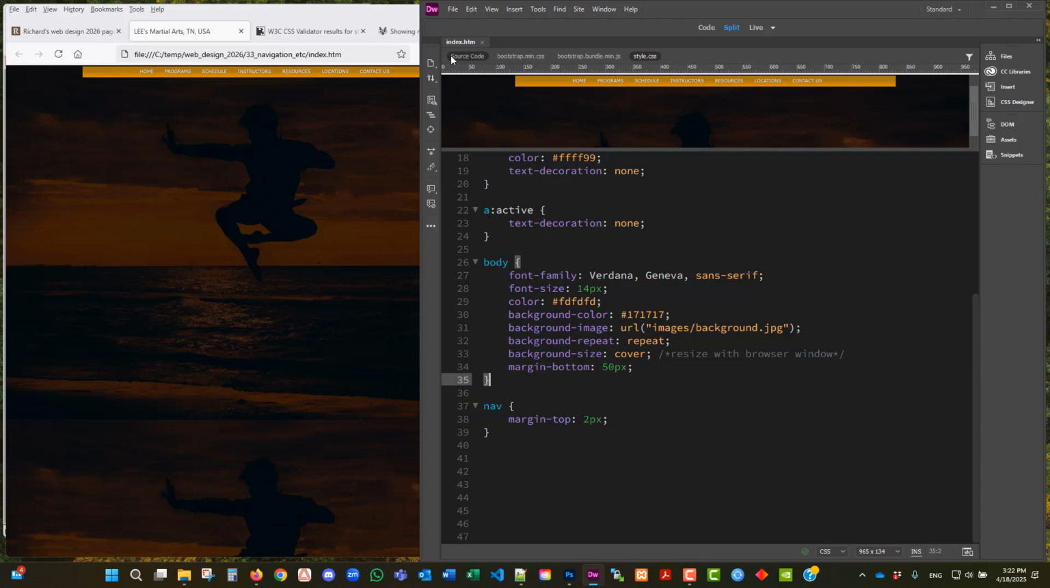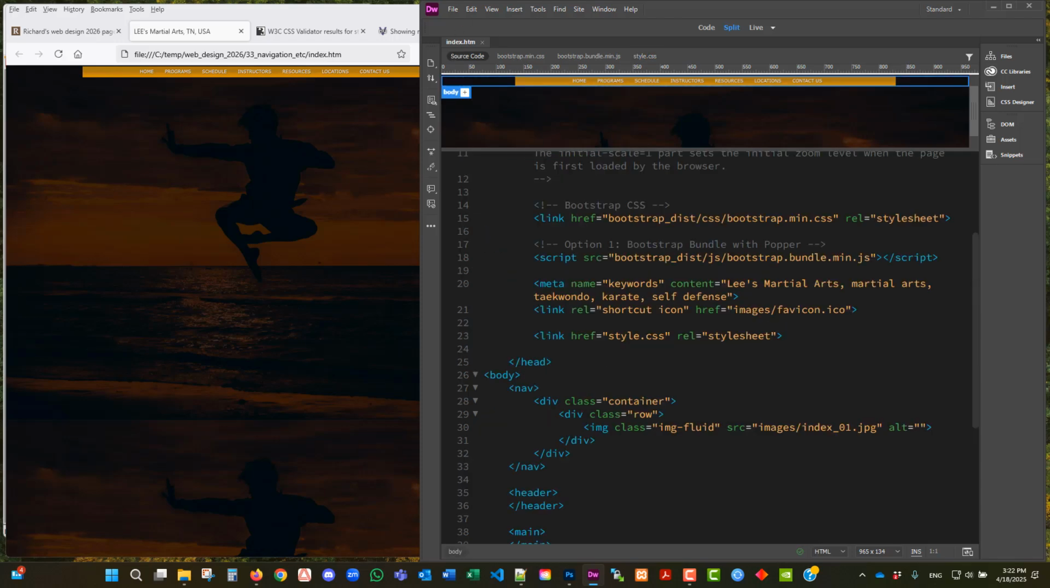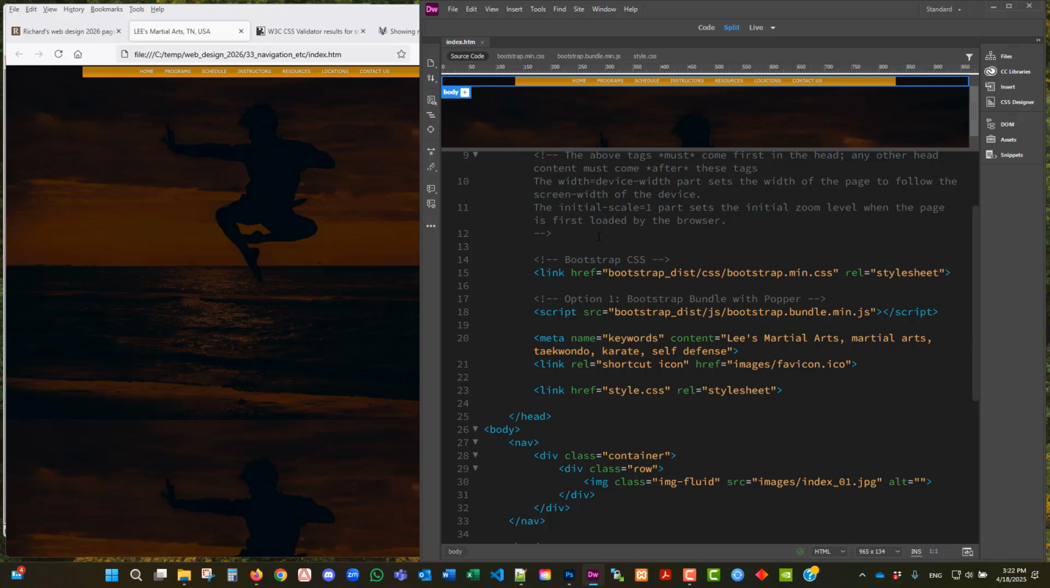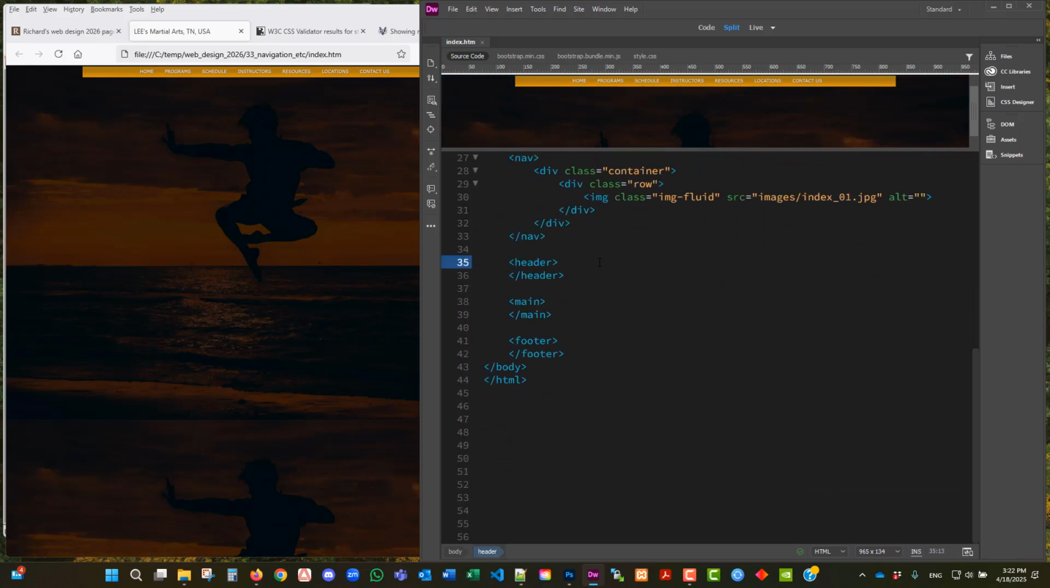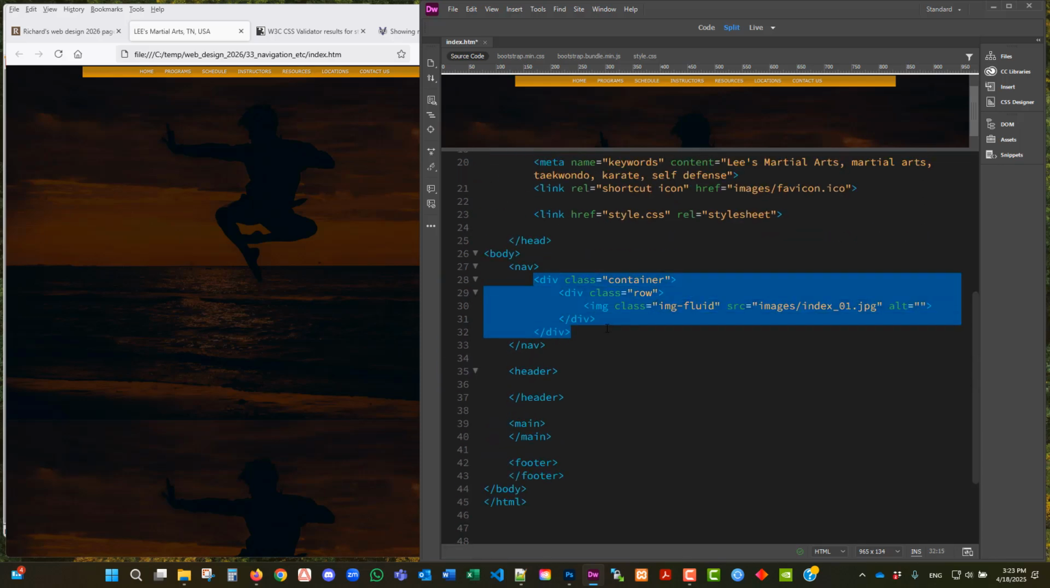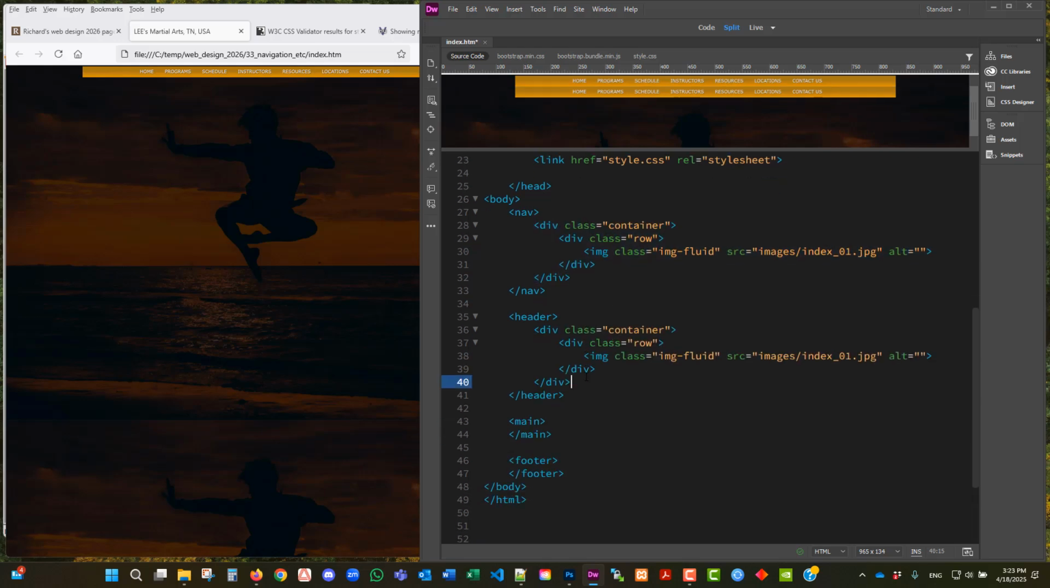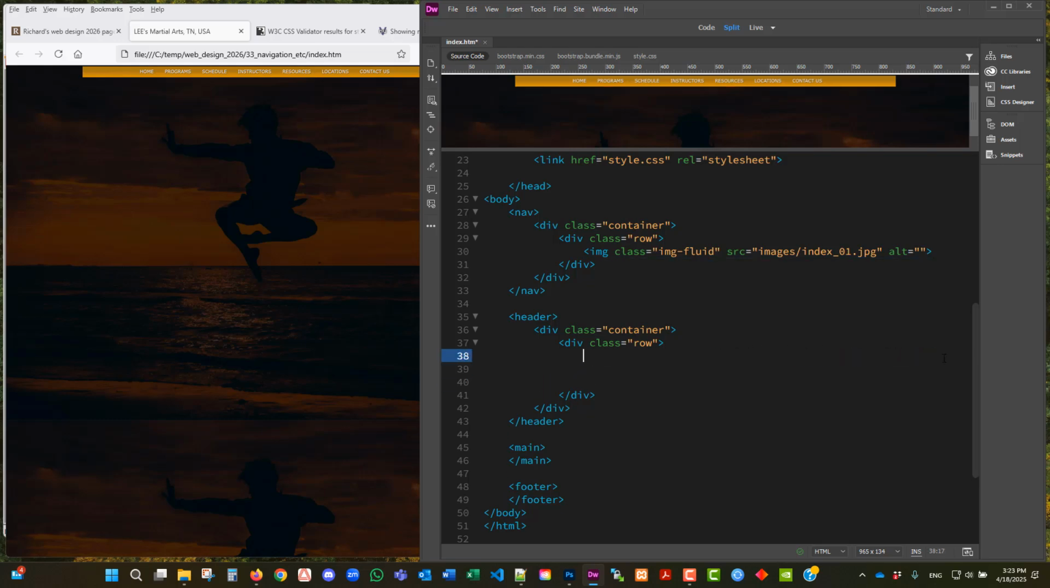So we go back to the source, which is index, and in the header we are going to have a container. It's exactly the same, so we can just copy this container and row, Control C. In the header, we have the container and row, Control V. This is not going to work as is, so we are going to divide them into two parts, right, left and right.